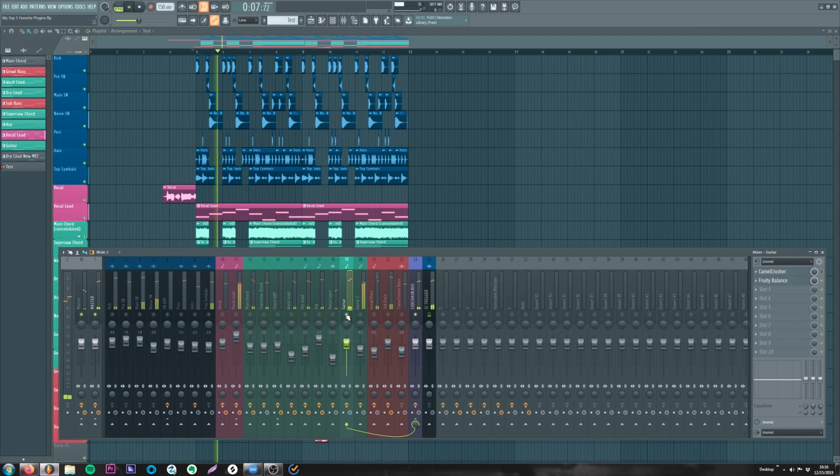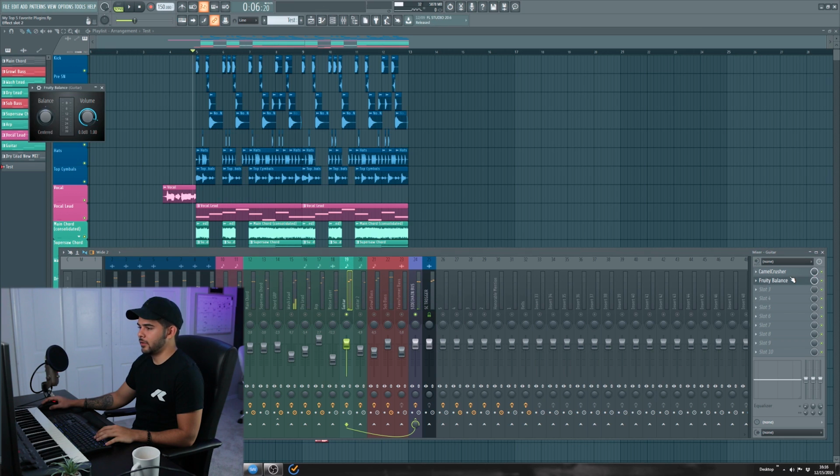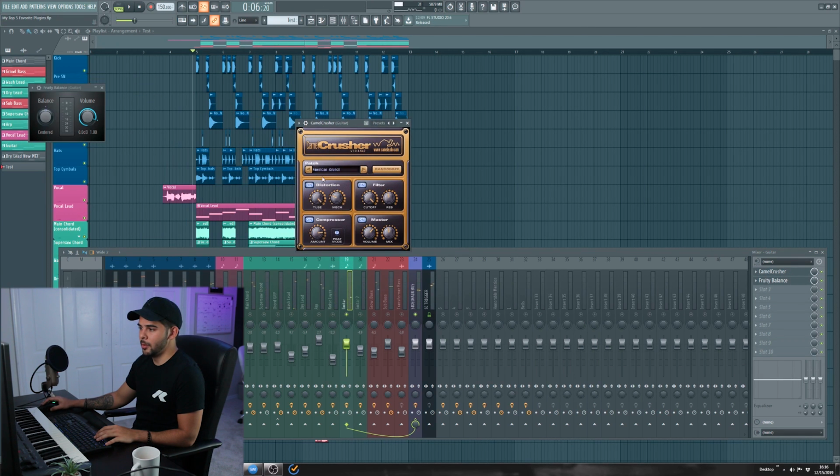Camel Crusher also sounds great when you push it to the limits and it's a little bit more extreme. For example, I have this guitar in the drop, and I threw on Camel Crusher on the American Crunch setting. It's crazy distortion and it sounds like this.